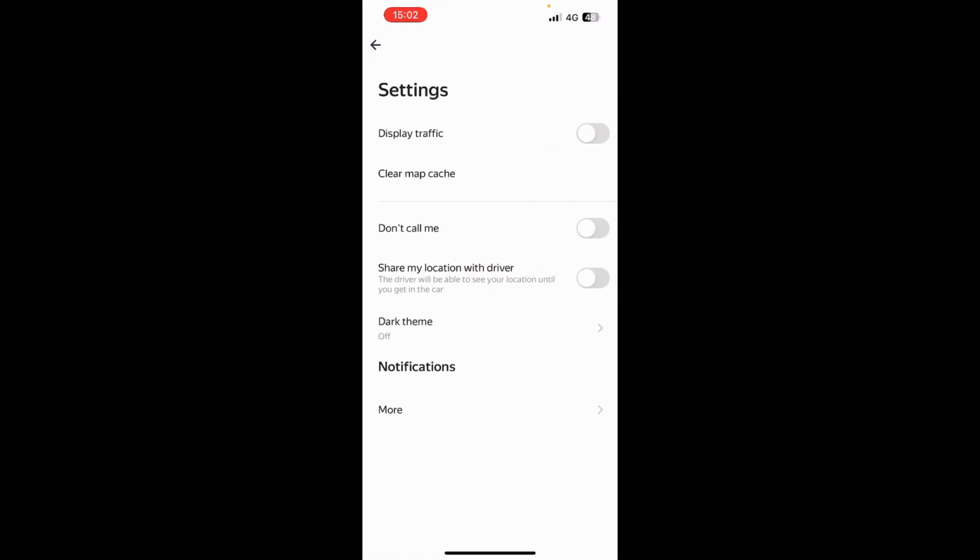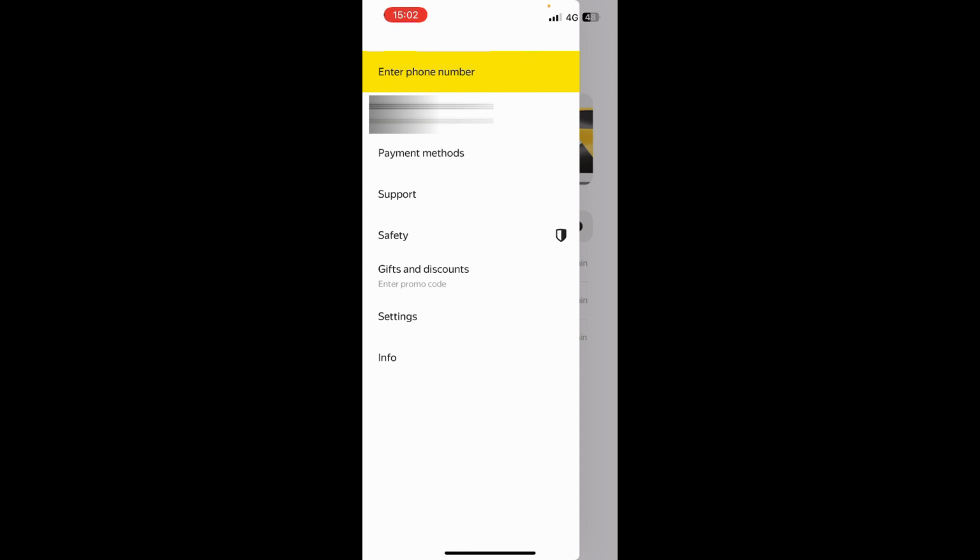We have the settings where you can go and see display traffic, clear map, cache. We can go and call, share my location. We can put the dark theme if someone is a fan of that. And also we have the notifications. And also in the end, we have the last information, which is the information tab.